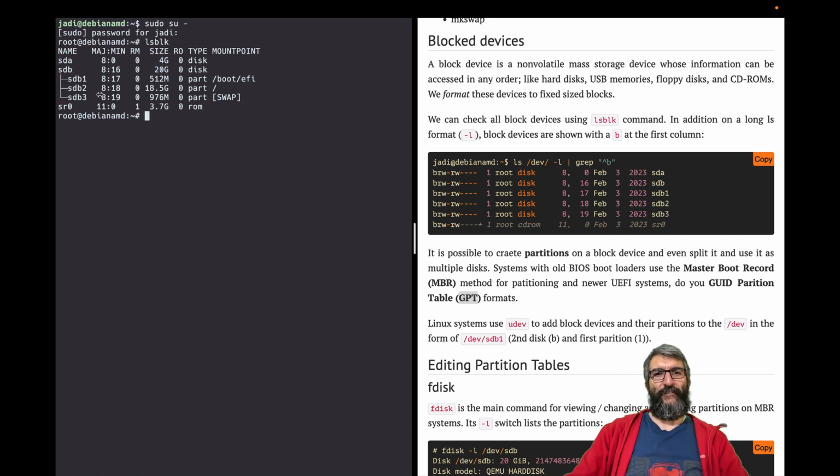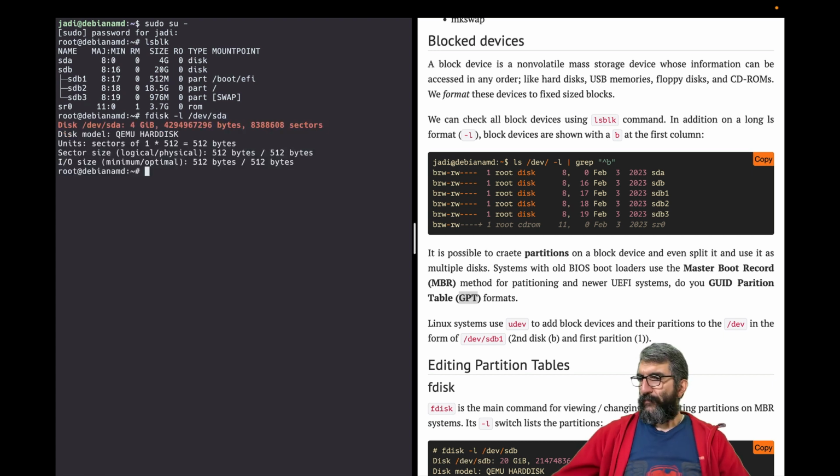So I can say this is a BIOS machine, so I have to work with fdisk. I can say fdisk list partitions sda. It says, okay, the switch is -l. I'm listing the partitions on this device. It says this is a 4 GB hard disk. This is the model. These are the sector sizes and nothing else. So no partition there. I want to create some partitions.